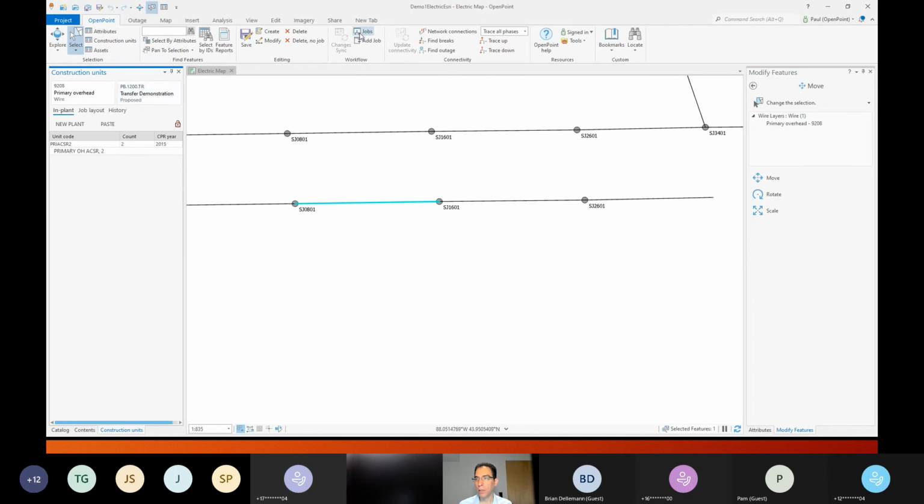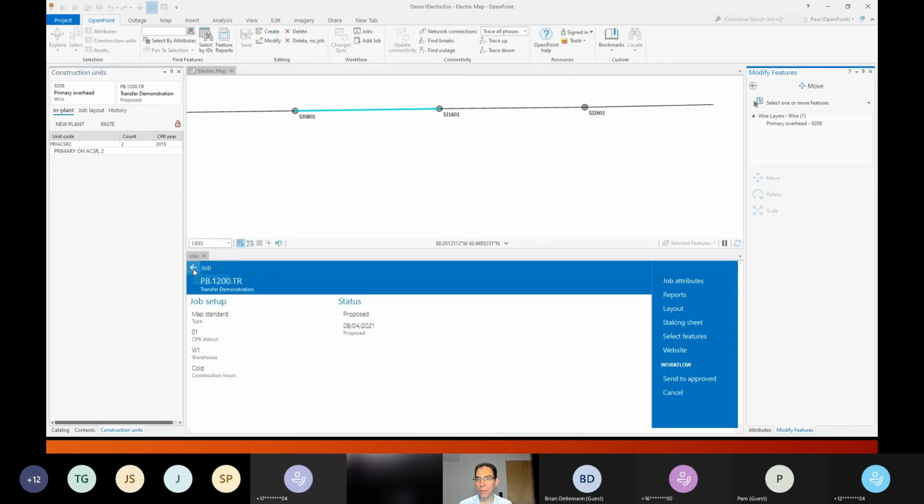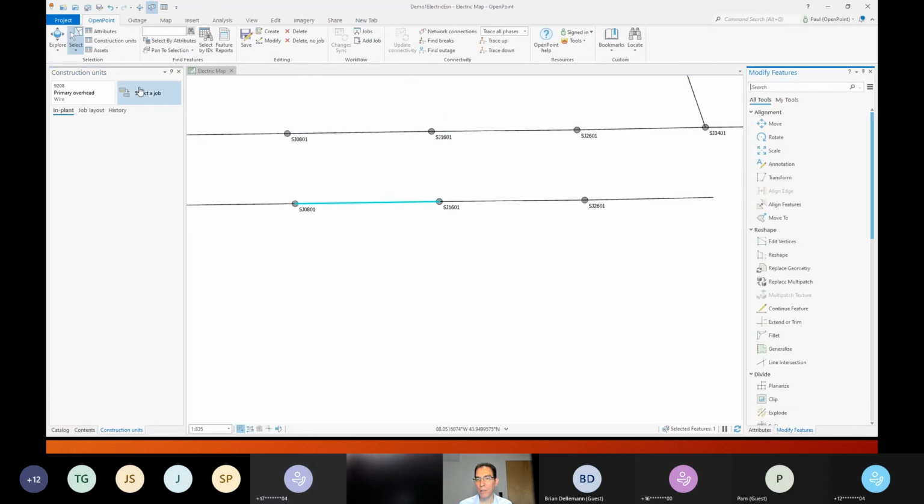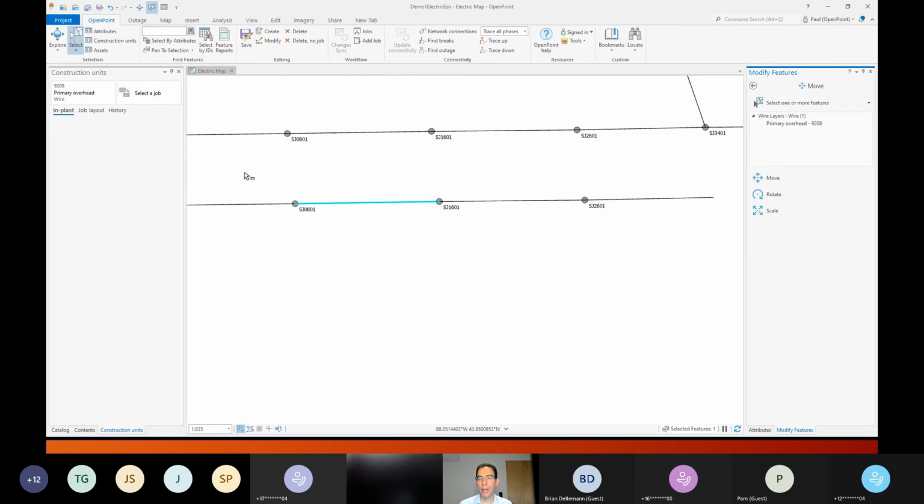So let me actually make sure. Right now I do have a job selected, so I want to get rid of that. So I will do that. Okay, that's gone. So I don't have a job currently, and this is true. So you can use the button here to delete, and I'll do that first. I'm just going to select my wire. I'm going to say delete. And it's going to give me a warning message, or actually an error message. It's going to say that you can't do this because you don't have a job.